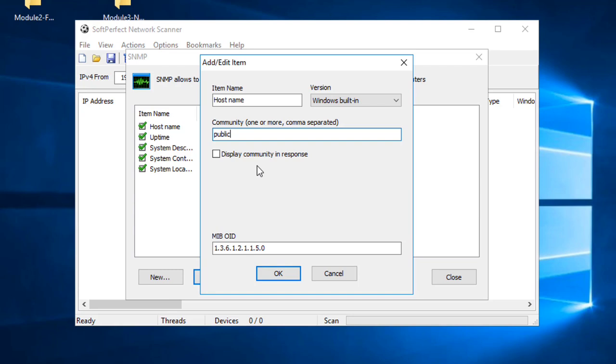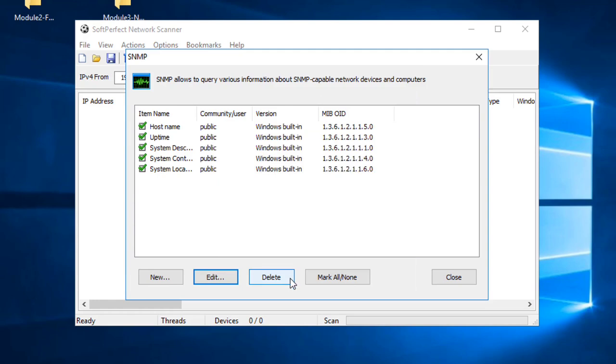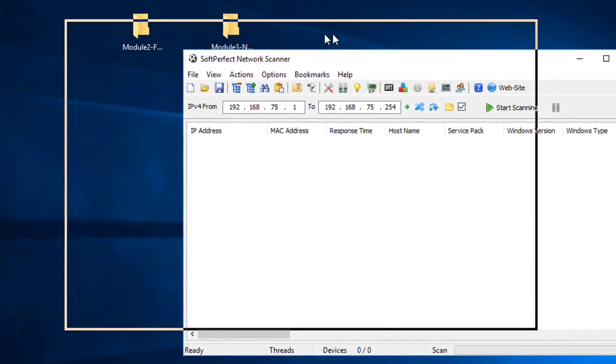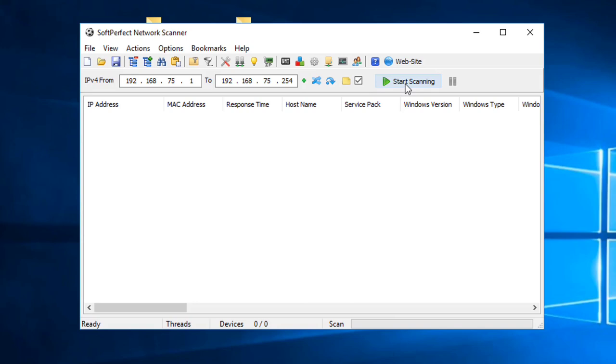And we're finding stuff right away. We'll come back in a moment. Let me just expand this. We'll come back in a moment when all of this is done. Looks like the scan is done. So let's see what we have here.